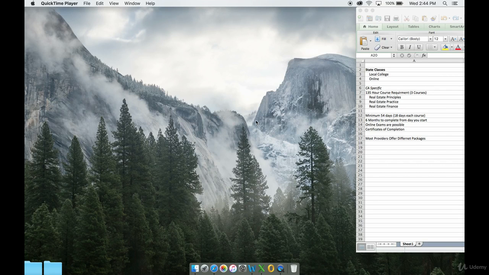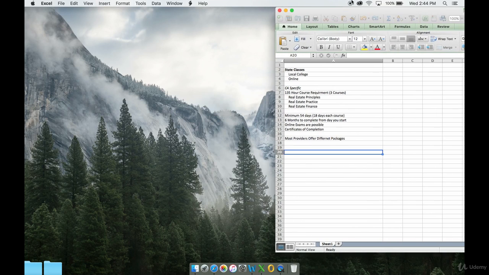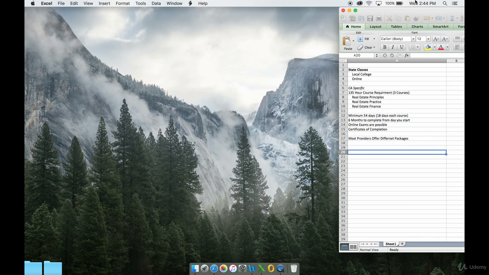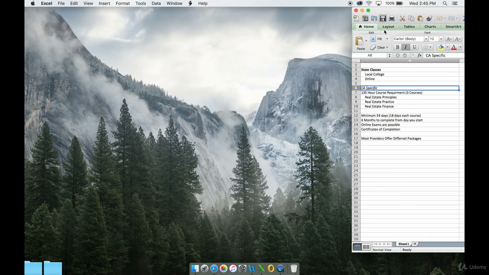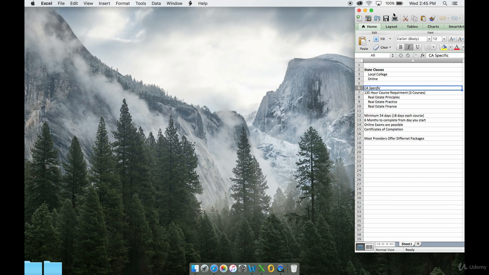So you're going to have a few different options when originally deciding to get your real estate license in order to sit for the test in your state. We're just going to use California here as an example. So this is a California specific example, but it won't be much different in terms of what you need to do. You just might have a few slightly different requirements on a state-by-state basis.